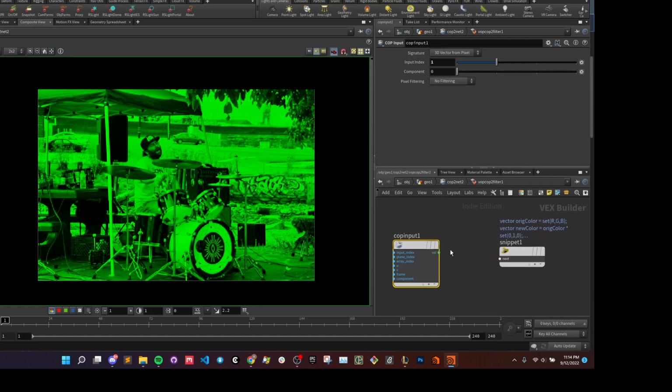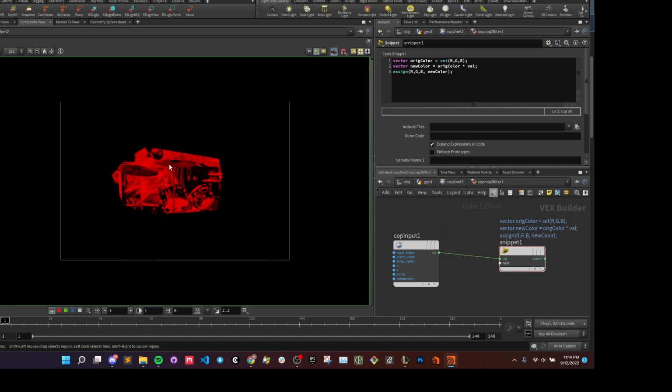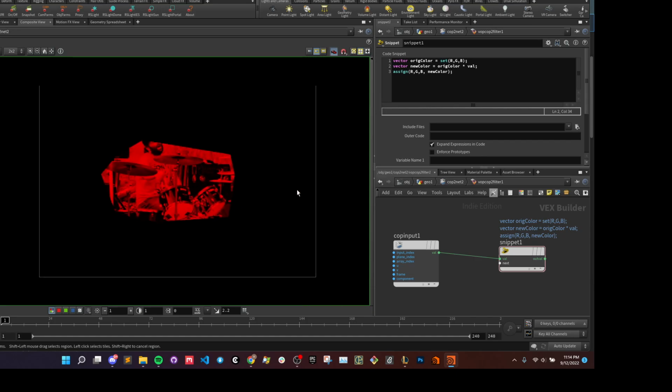Now we can't see anything because we're not outputting anything. So we're going to do our val into our snippet, the output here. And in the snippet, let's use our, we can just multiply it, right? So we can just say our new color is our original color times, let's say, val. Okay? And so now you can see that's kind of what we expected. Everything else is blacked out. The middle part's multiplied by red because we have 1 in the red channel, right?